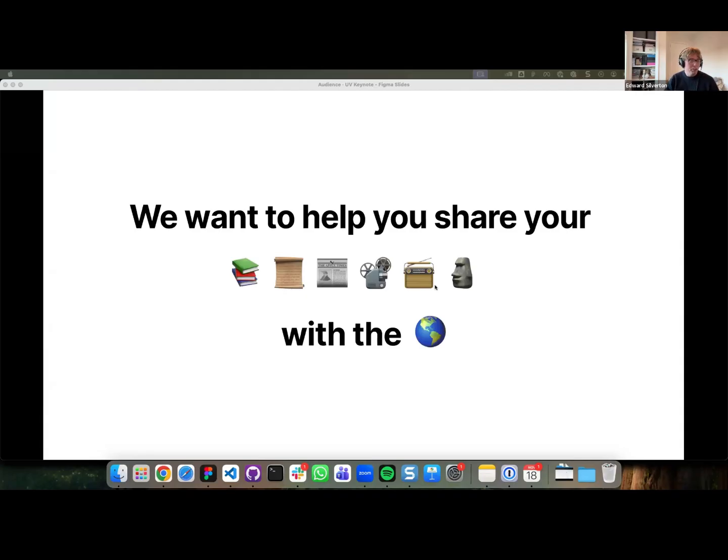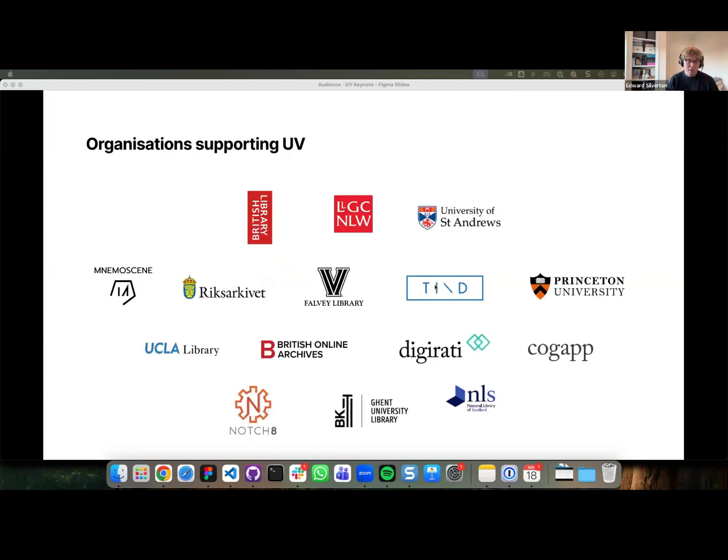So this is our mission statement. We want to help you share your stuff with the world, basically. Books, manuscripts, newspapers, AV, audio, video, 3D objects. That's the raison d'être of the project. How can we make it easy for people to share this stuff? Obviously, open source plays a big part of that as well, but that's a contributor to that mission.